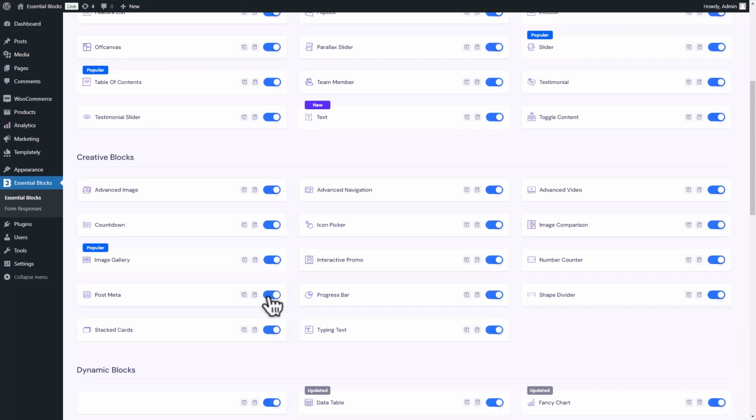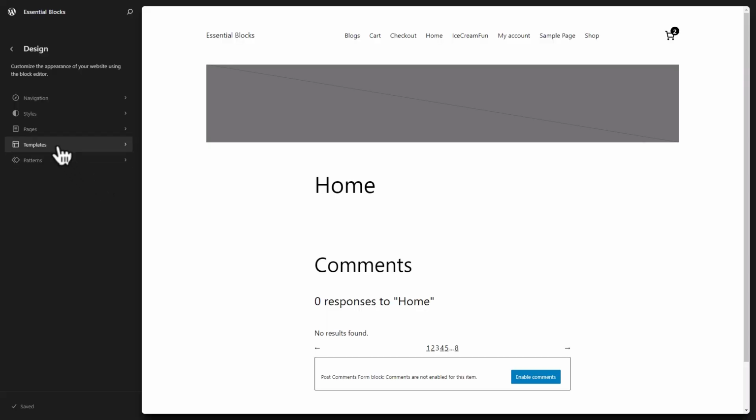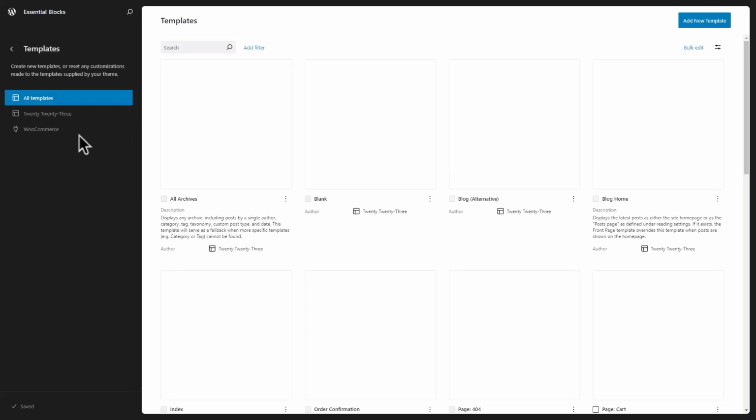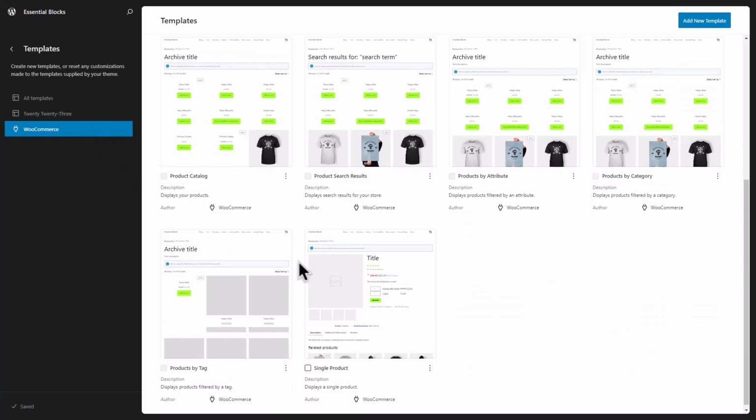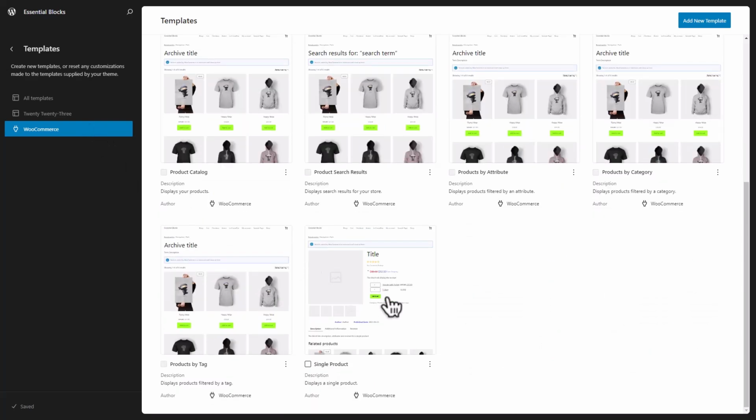Our next destination is the editor. Navigate to Appearance and click Editor. From here, we are going to Templates, then WooCommerce. You will see numerous product templates, but we are focusing on a single product for this tutorial.